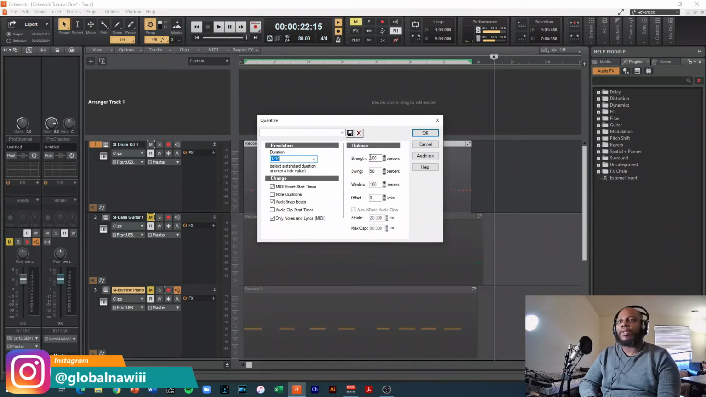Options over here, the strength is at 100%, so that means that we want it to fully quantize. The swing is at 50%, which is half, so it's not underswung, it's not overswung. If I raise this percent some, it's going to make it swing a little bit. The window is 100% offset. I can offset by a few ticks. This is kind of similar to nudging. If I want to nudge the whole thing, I can nudge it to the left slightly, like 1 or 2 steps, and it'll make it slightly behind the beat. And if I nudge it to the right, it'll make it slightly ahead of the beat.